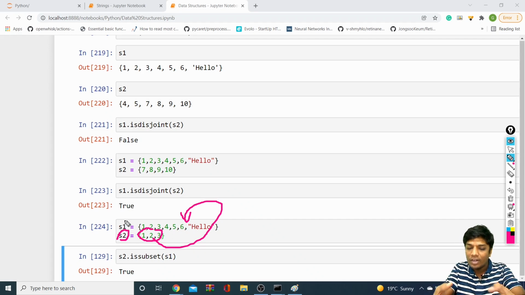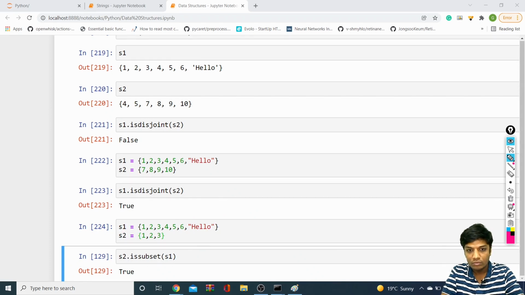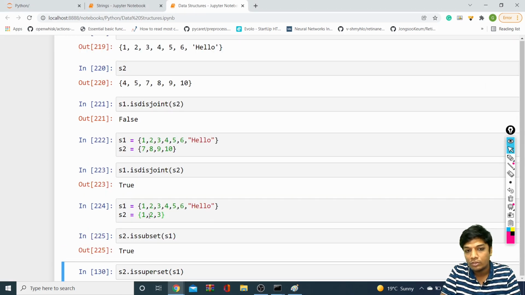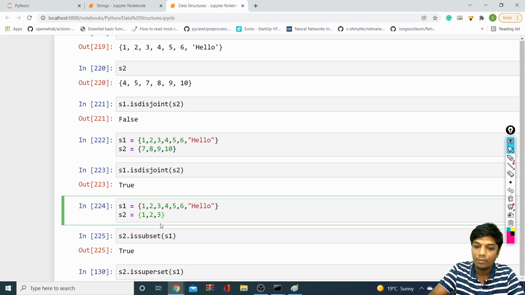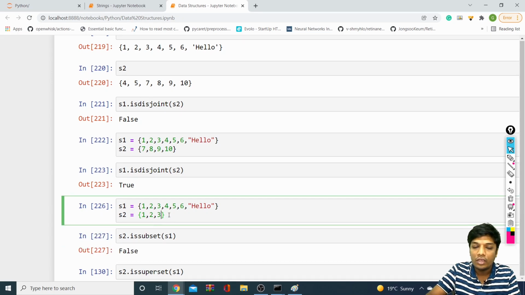Subset means a part of a set, right? When you have a huge set and you take a part of it, that is called a subset. When I say S2 is a subset of S1, all the elements of S2 should match with S1, because when I say part of the set, all the elements should be there. So S2.issubset(S1) returns true because all the elements of S2 are present in S1. By chance, if 7 is not present in S1, then S2 is not a subset of S1, and it will return false as usual. In this way, this is called a subset.